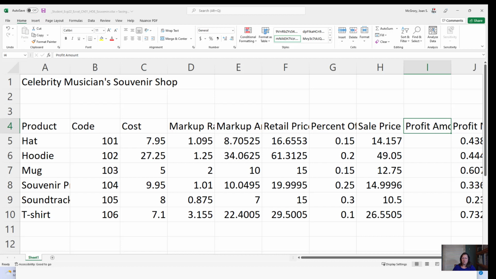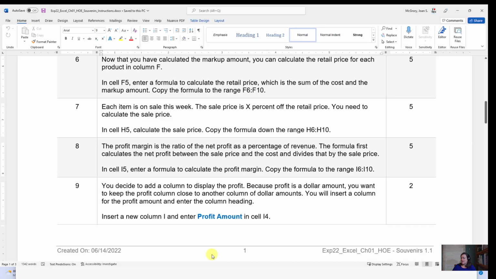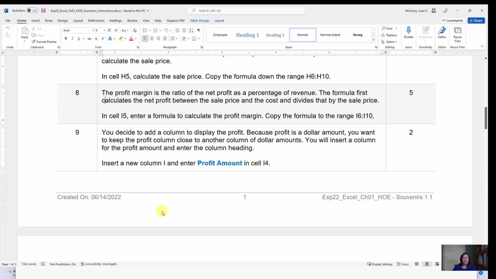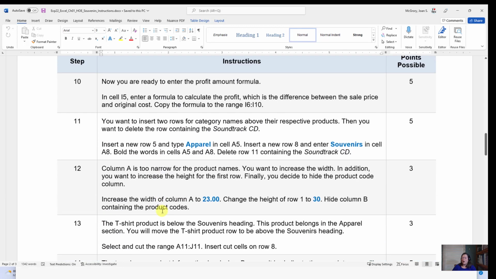Let's go back to the instructions. That, folks, was the last step of page 1. On to page 2, on to step 10. Now you are ready to enter the profit amount formula. In cell I5, enter a formula to calculate the profit, which is the difference between the sale price and the original cost. Copy that formula to I6 through I10. Back to our Excel.